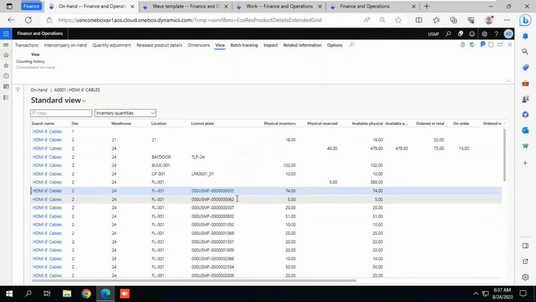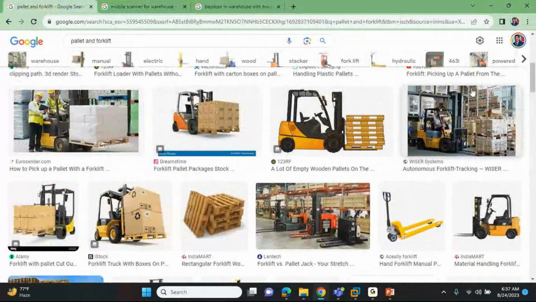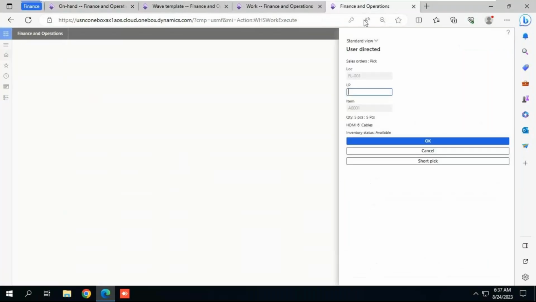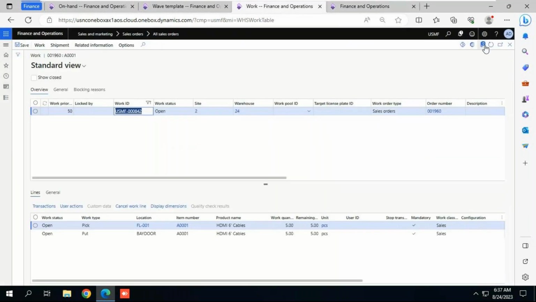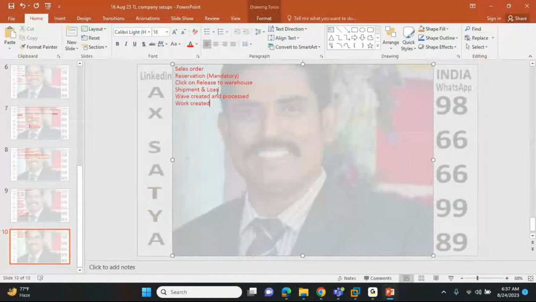Now you need to take the license plate. One license plate you can choose, meaning here there is a lot of stock. Which one you want to pick, this one or this one, you need to scan that license plate. That's why here I'm entering the license plate manually. Click OK. Work is completed and closed. So as I told you, work is created and completed.